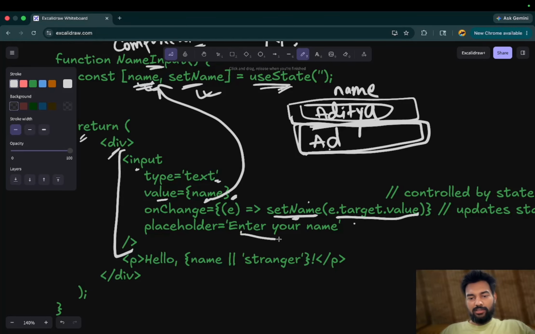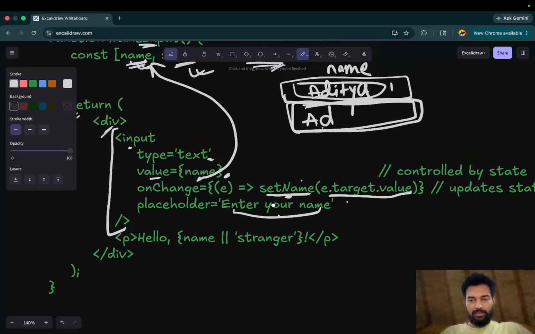Now placeholder is enter your name. So when nothing is here, that will be a helping text that defines what you need to do. And when you click to type anything, it will be gone. So it is just to show, okay, enter your name as a message.